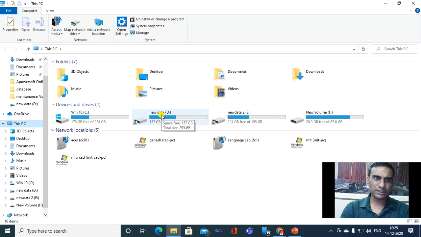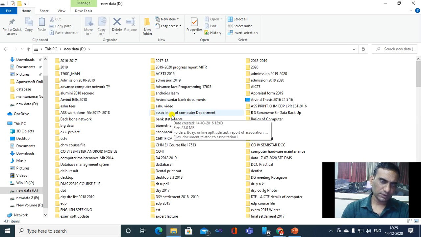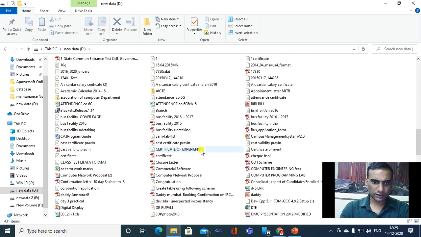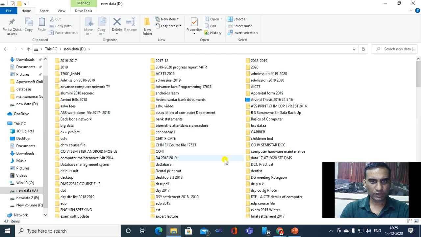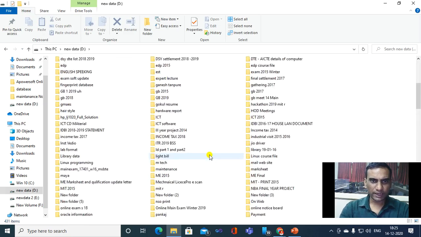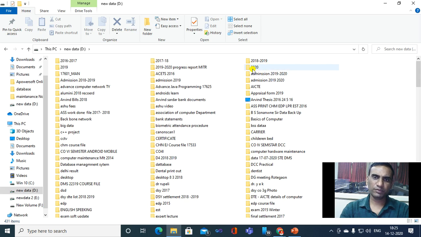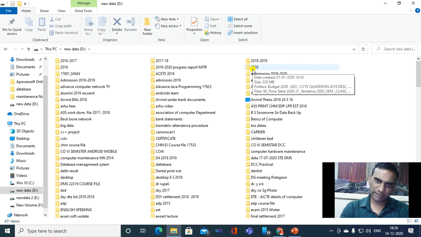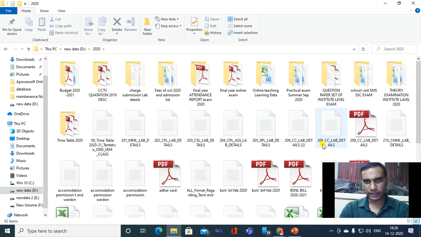So the file system manages the information of your computer, which is directly placed on the hard disk, and this information looks like this. Suppose these are your files and you have placed them on this D drive, and you are organizing your drive according to your information. Suppose there is one folder 2020, so I kept all the files related to the year 2020.